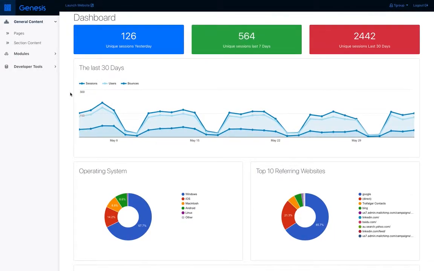When you first log into the CMS, you get presented with this dashboard, which is stats pulled from, obviously, Google Analytics. We just regraph them here using Google's graphing API. And it's just some basic data for the last 30 days. Obviously, you'll be using GA for your detail here. So on the left, we've got our main nav here. We've got our general content, which is broken into pages and section content. We'll come back to that. And then any specific modules for the project will sit under this modules nav on the left.